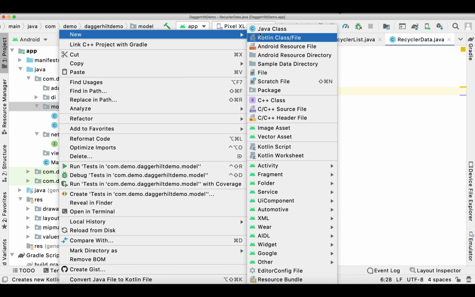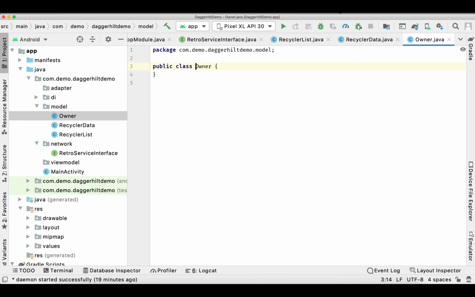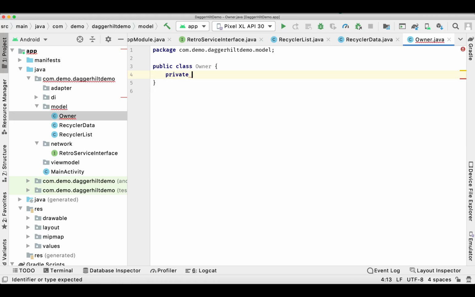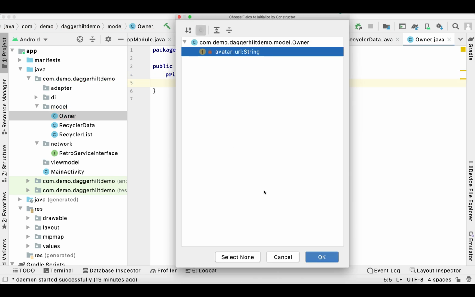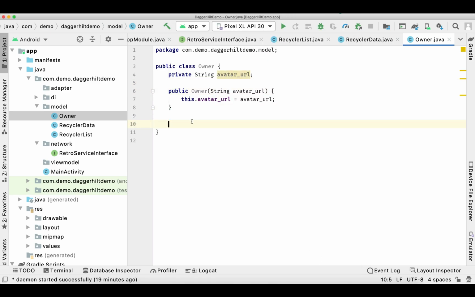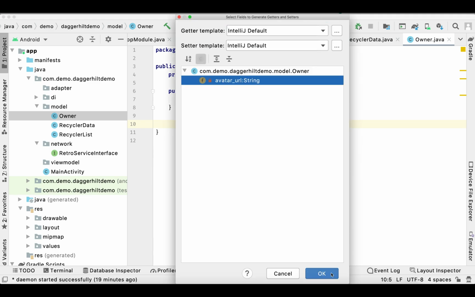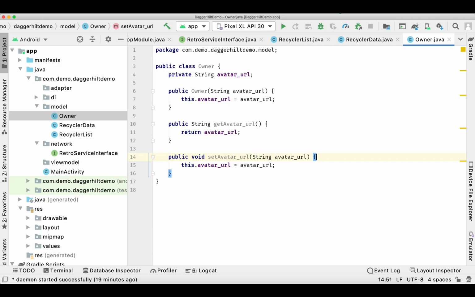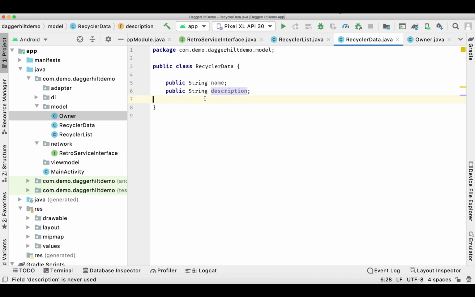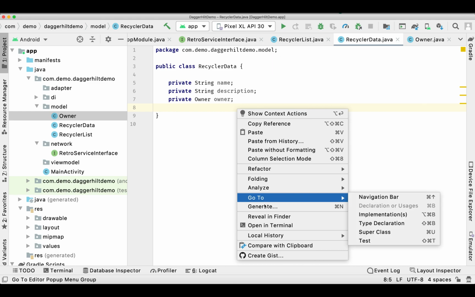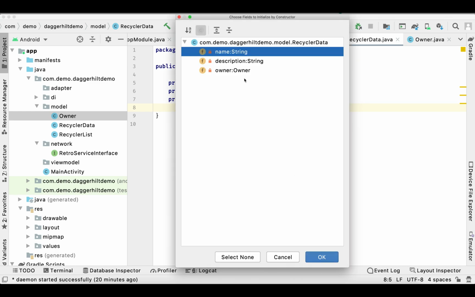So first let's create another class, Owner, and let's define that variable now. If you want to hold some more data, you can define more variables in this model class. Now similarly I'll create a setter and getter for this class as well. And now I'll define another variable inside our recycler data class, and its object. Similarly, I'll create a constructor and the setter and getter.